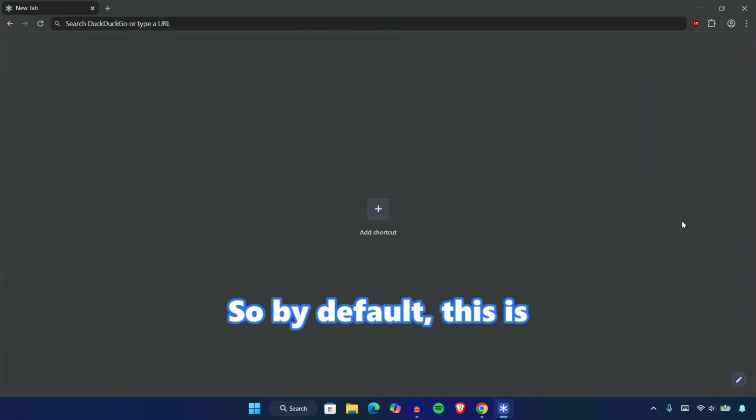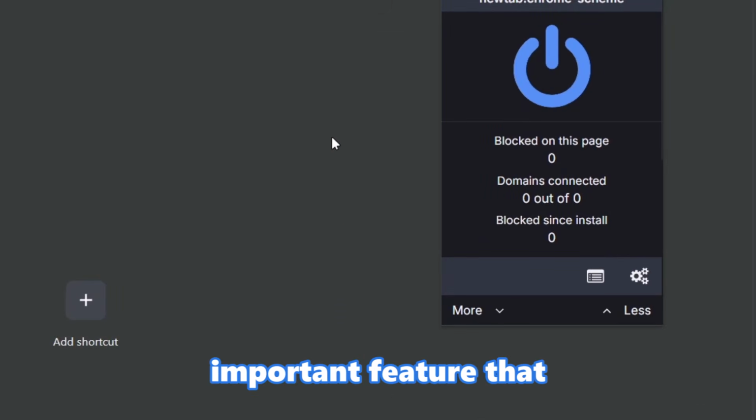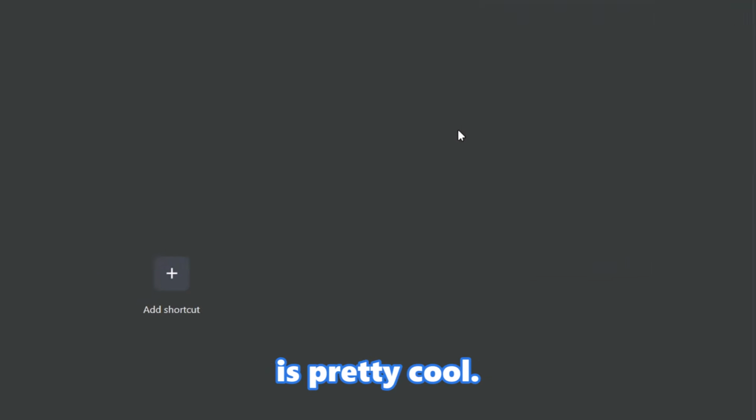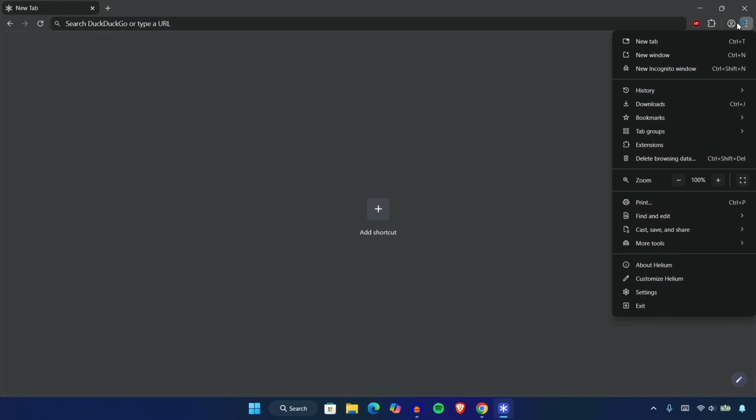So by default, this is what you're going to get after installing the Helium browser. But of course, we're going to make some changes. If you click on the shield icon here, this is one important feature that comes with this browser. Not like Chrome where you have to go to the Chrome store to get the ad blocker extension. This one is inbuilt, which is pretty cool. So now click on this three dot, go down to customize Helium, click on that.